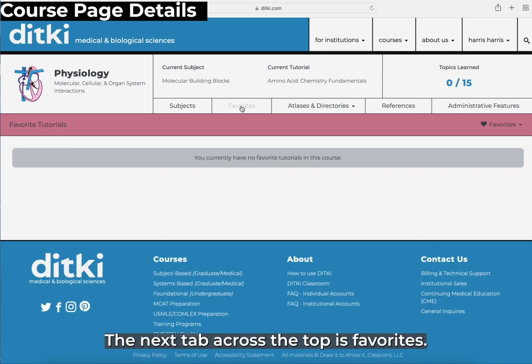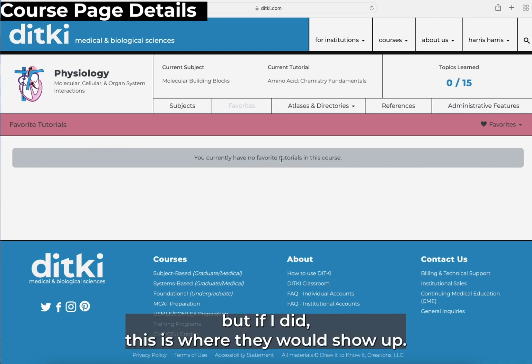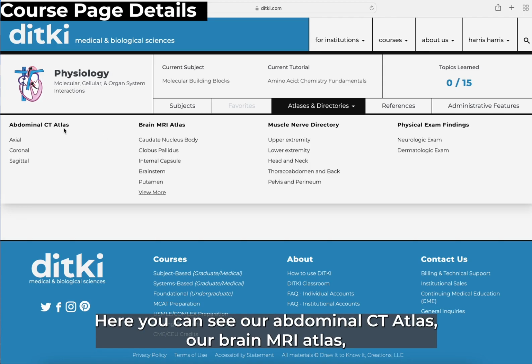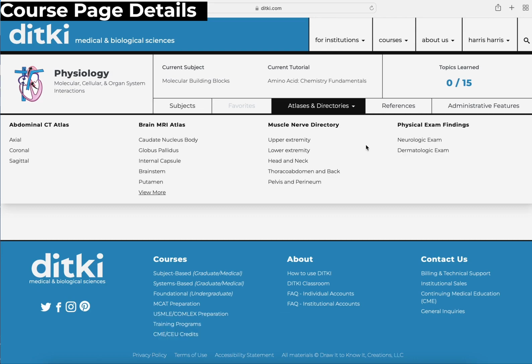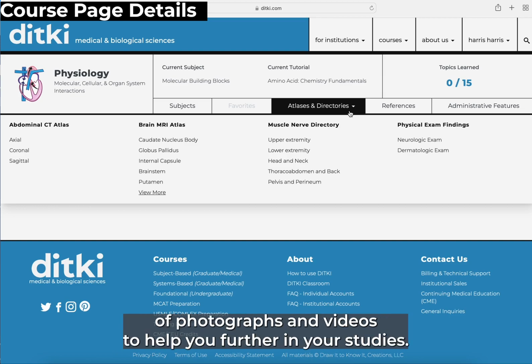The next tab across the top is favorites. I don't have any tutorials favorited in my course yet, but if I did, this is where they would show up. You'll see a tab for atlases and directories. Here you can see our abdominal CT atlas, our brain MRI atlas, the muscle nerve directory, and physical exam findings. Our atlases and directories comprise a wonderful repository of photographs and videos to help you further in your studies.